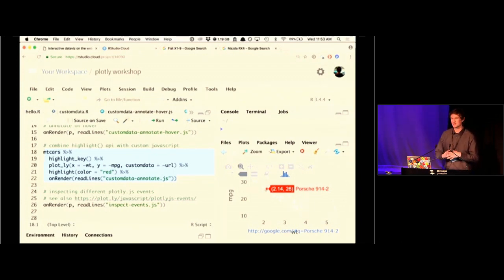I've used this to, say, hover on a spaghetti plot where you have lots and lots of lines, and by hovering on a specific line, you want to highlight that line. So I would use this highlight key interface to do that, but then print some more meta information about that specific line, maybe as a subtitle.